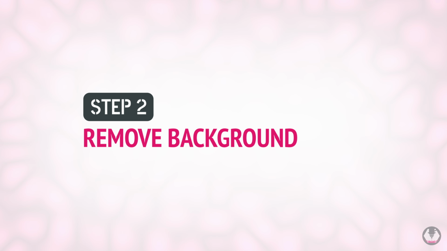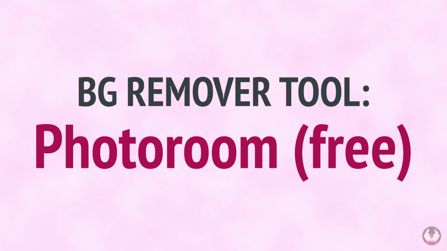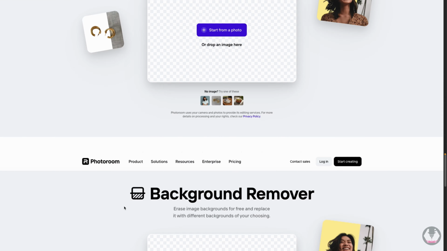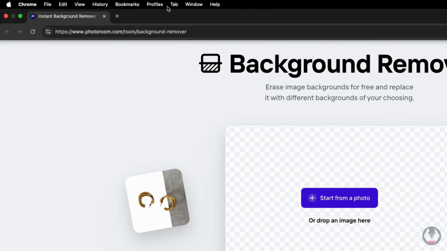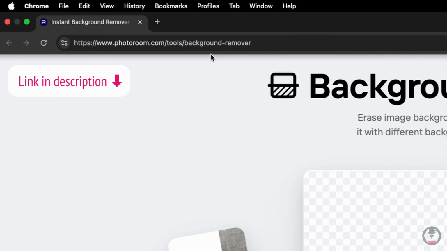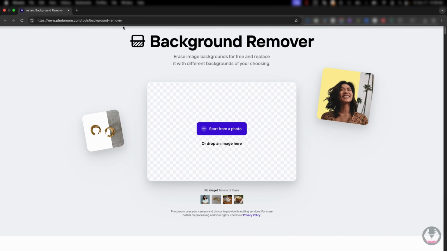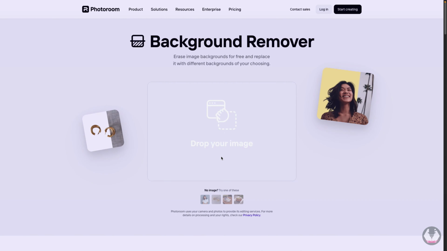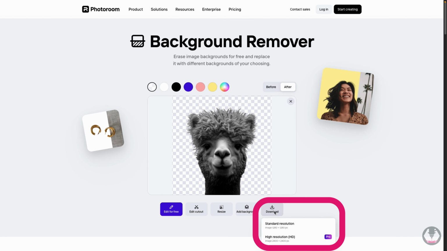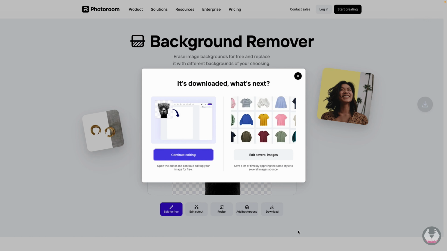So now the second step is removing the background. Here's one way that's free and does not require any sign up. It's Photoroom's background remover tool, and it works really well, even for furry images, which can sometimes be tricky because of all the fuzz along the outside. All you have to do is drag your image into the space here, and it will remove the background. And then you just download it in the standard size.